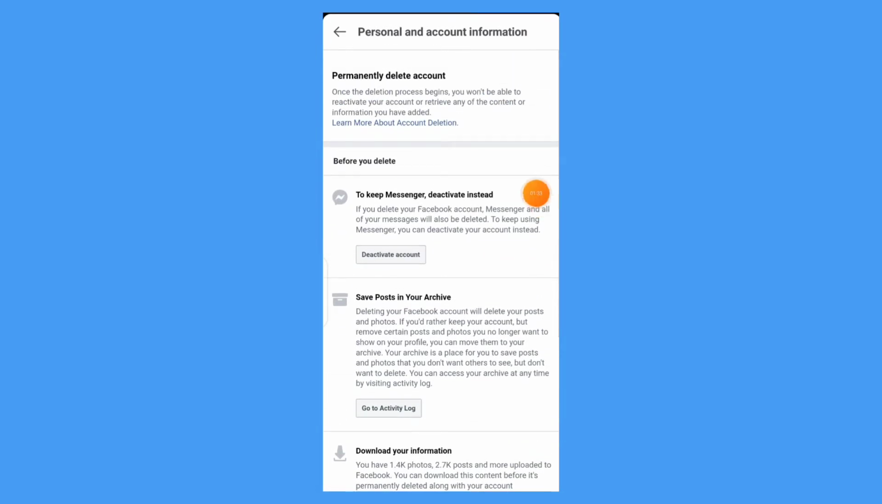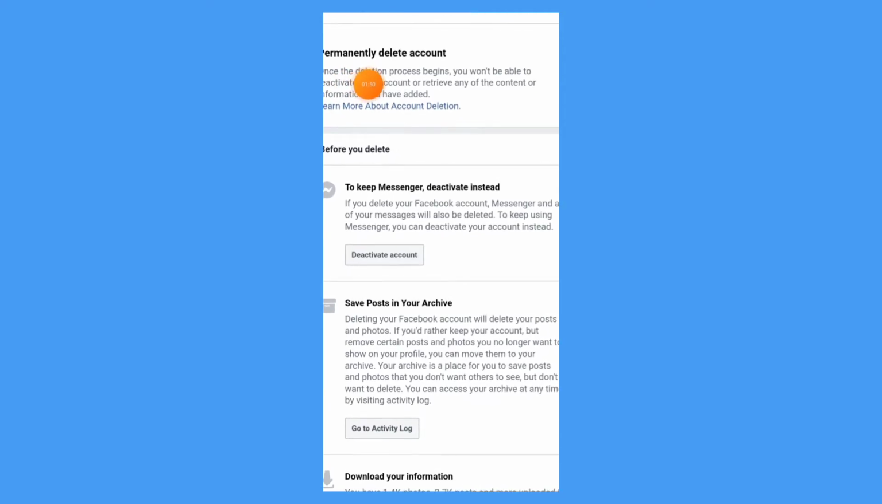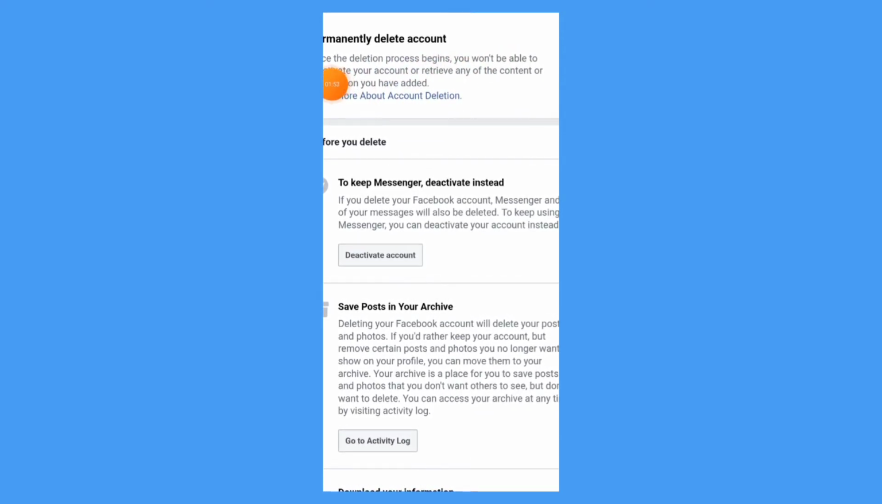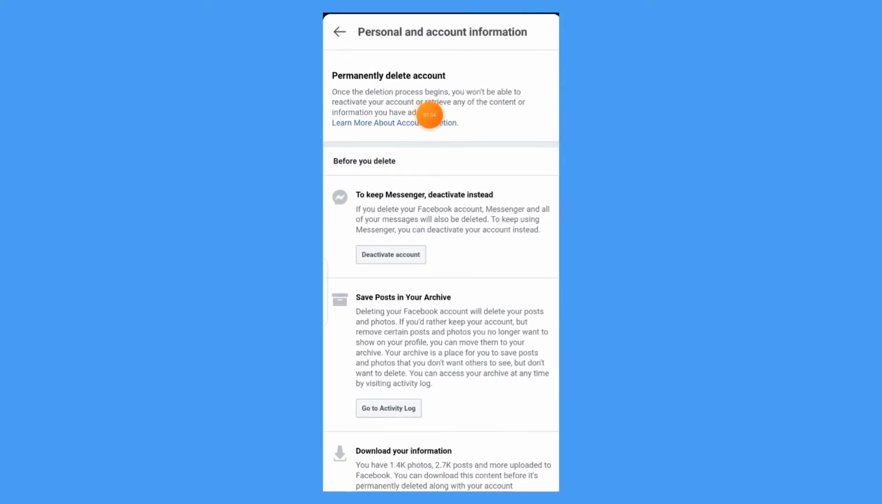And before you delete your account, you'll be given several notices that if you delete your account now, you won't get access to it. That has gone. The account will definitely be deleted permanently. These are just info you should know before you delete your account. Once the account deletion process begins, you won't be able to reactivate your account or retrieve any of the content or information you have added.